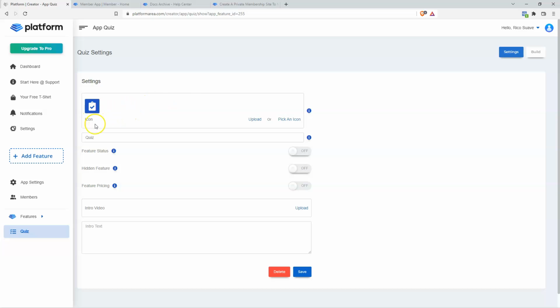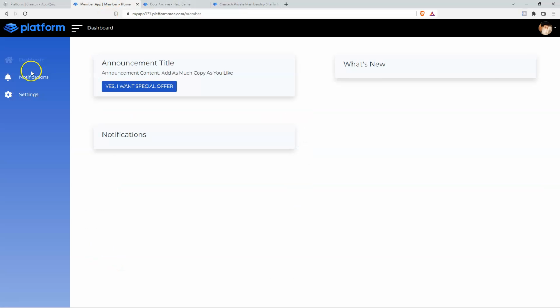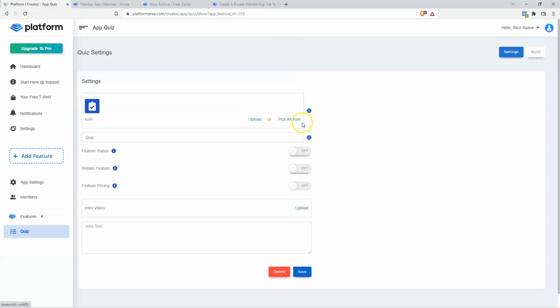So the first setting here is your icon. This icon will represent this feature inside of your platform account, and it'll represent the icon inside of your membership area. So let's go ahead and pick an icon. So let's pick this icon here. Looks pretty cool. Kind of looks like what a quiz would be, like analytics. So I'm going to select that and then I'm going to give my quiz a name.